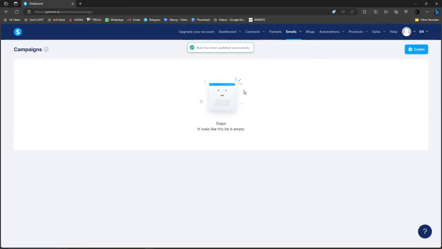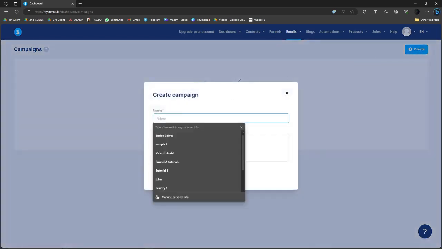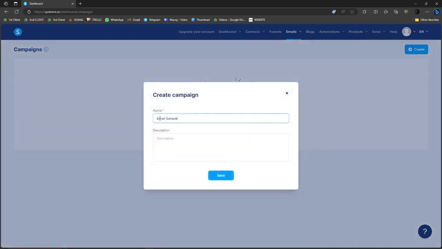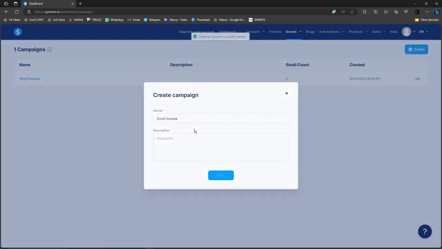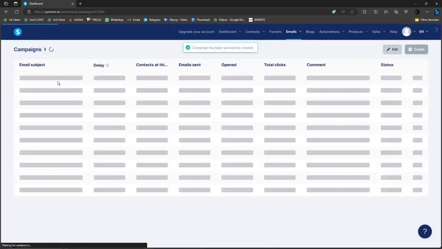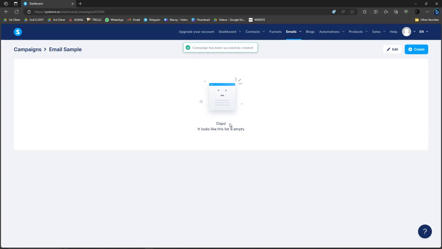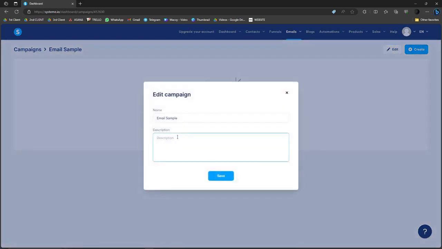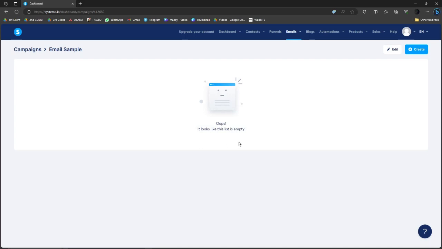Once I'm here, this is actually where the magic happens. This is where I'm going to create an email campaign. Basically, I'm going to click create right there. Let's just say email sample and then click save, okay? So I'm going to open this email sample right there. And as you can see, oops, it's empty, right? So I'm going to click on edit right here, and I'm going to create a description here. Okay, I'm going to say campaign sample, basically like that. Click on save, and right now my campaign is being edited.